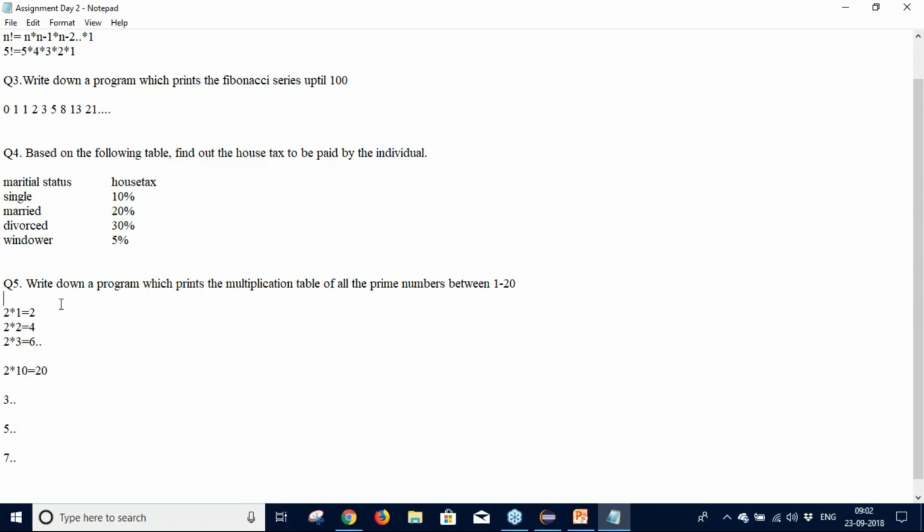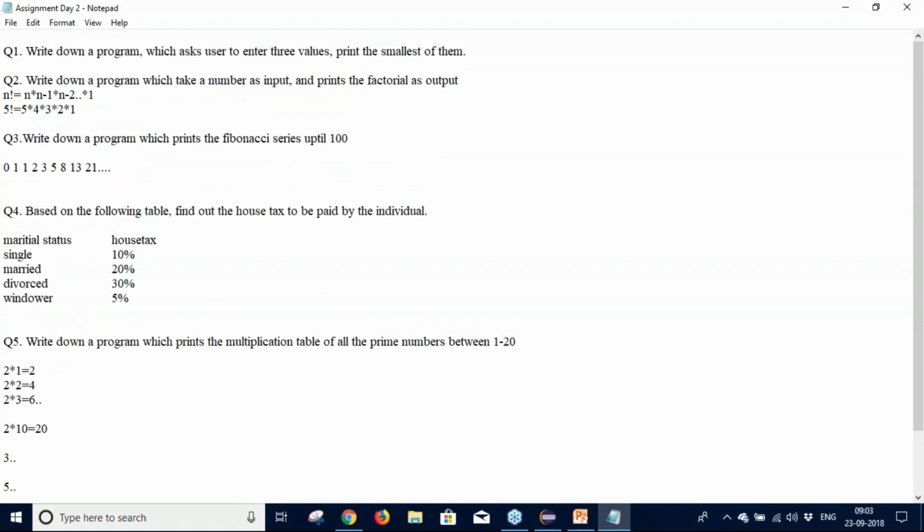So in this program, if you look at question 5, the question 5 is a little bit tricky and lengthy. It's a little lengthy program and a little tricky program, but nevertheless it's a good program to solve. So these are your assignment problems for today. Okay. Any questions?